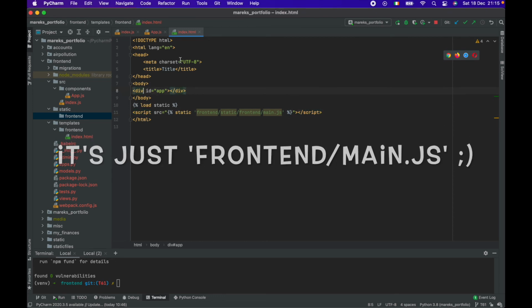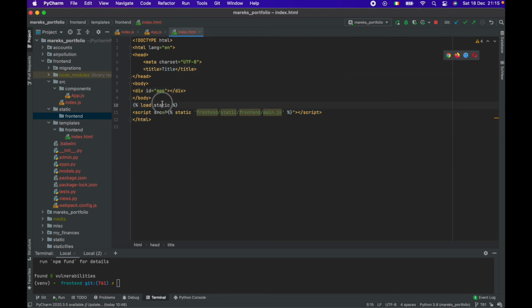So all we had to do is get this boilerplate, add this div here, and allow static to be loaded. And that's the main.js that, after being compiled by Webpack, we will use in here. I'll just leave that title here for now. Okay, so we have our app, we have index.html.